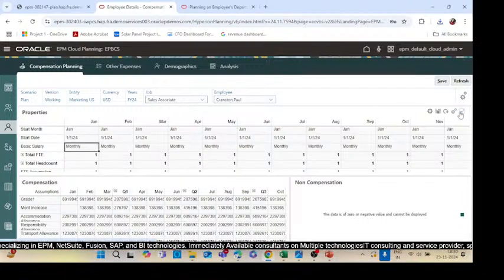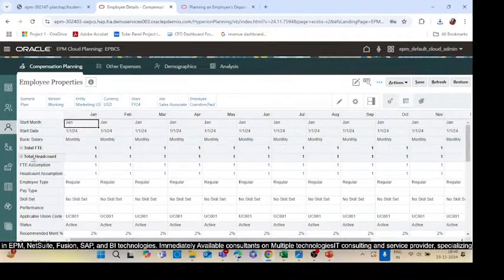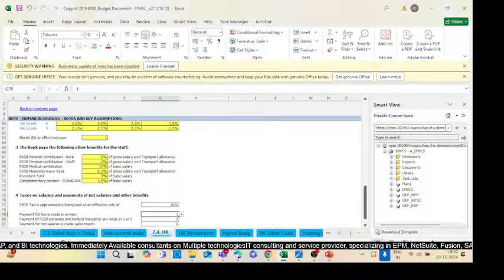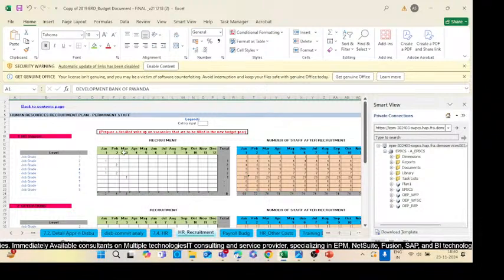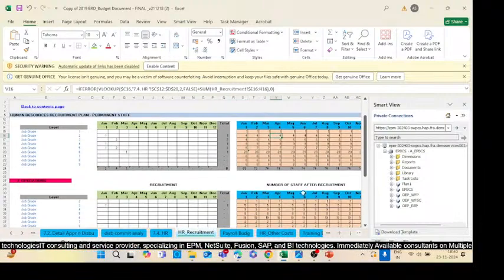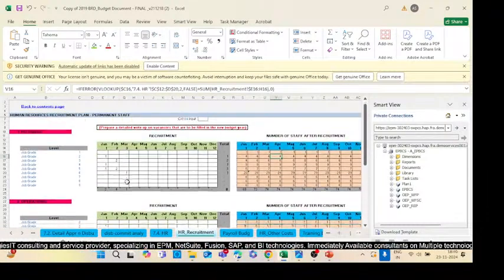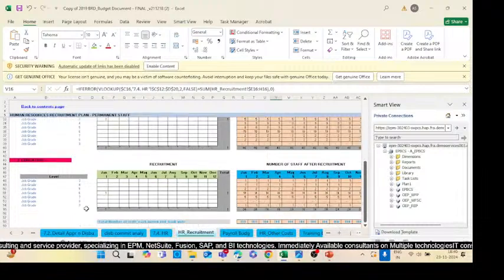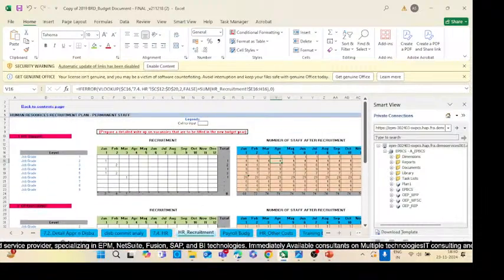Total FTE, let's maximize this and see it very carefully. Total FTE is 1 because we have added one employee. Headcount assumption is 1. Okay, one more thing, when you see the requirement sheet, we need to hire the employee according to the requirement. Like here you can see in the grade 2 we have 1 employee total. Then after that, number of staff after recruitment becomes 4. So in this way we can specify what number of employees we want in the organization. So this is for the HO support, then operations, then education, everything we can define according to this.